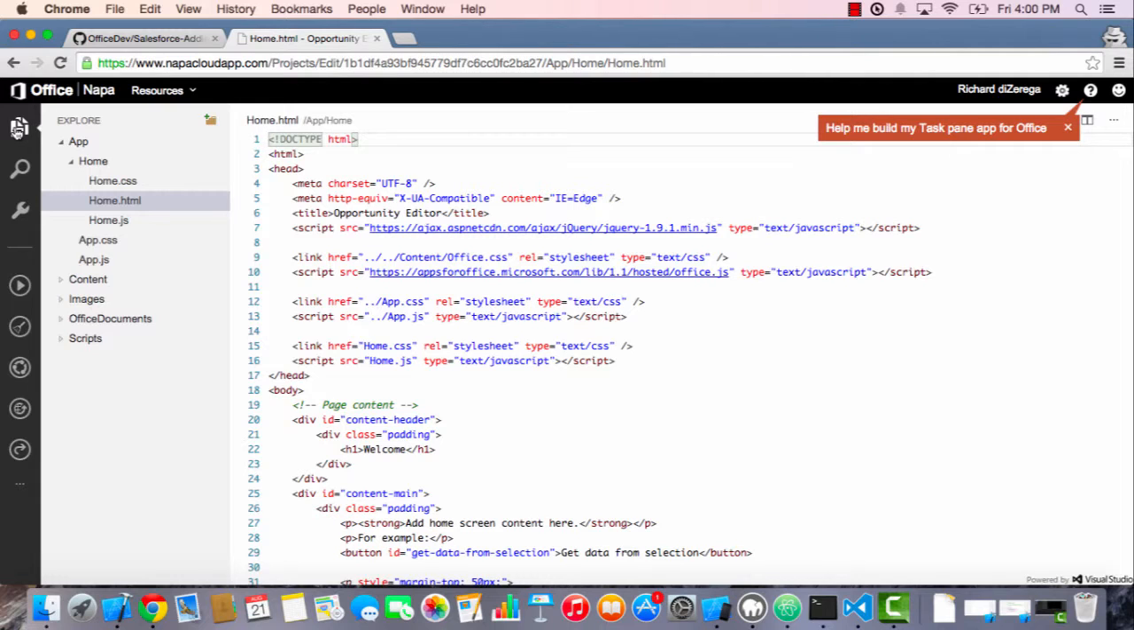One is it already references jQuery. So we know that jQuery is a very popular script library, and so it's actually already provided here. You could remove it if you wanted to, but we'll use it for this first exercise.